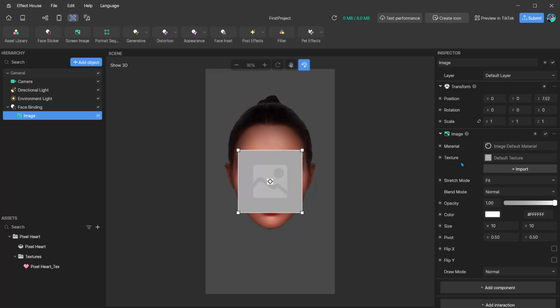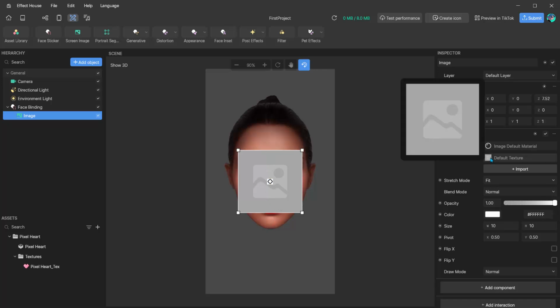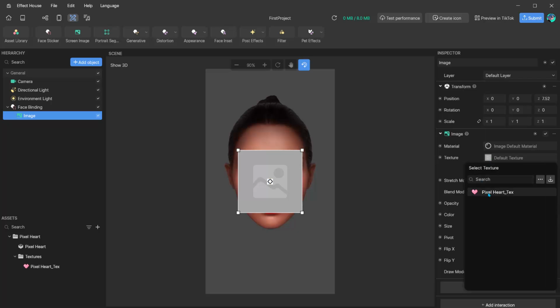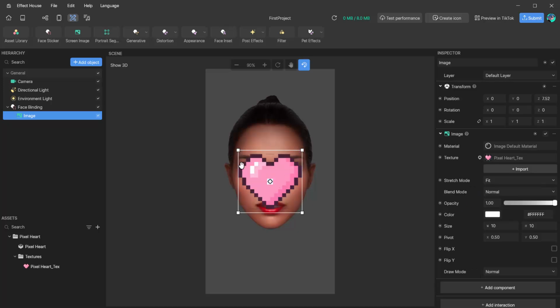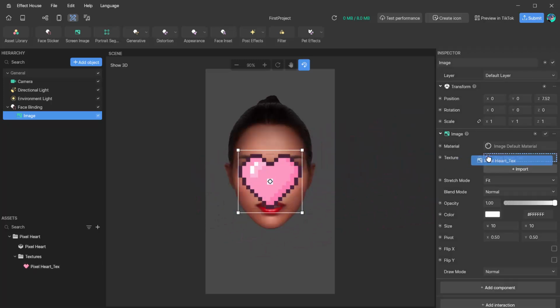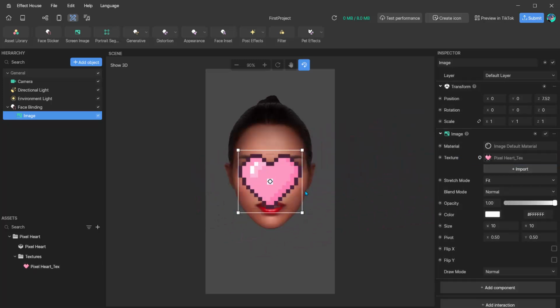So here on the properties of the image, under texture, we can see the default texture. This is the default texture, and we want to change it. There are two ways we can do this. First, we'll click on the default texture itself, and it will look for any texture we have in our project, which is this pixel heart. So if I click the pixel heart, it's going to be placed right here over the face of our model. We can also left click the pixel heart and drag it over here and place it into the texture slot. That's going to work as well.